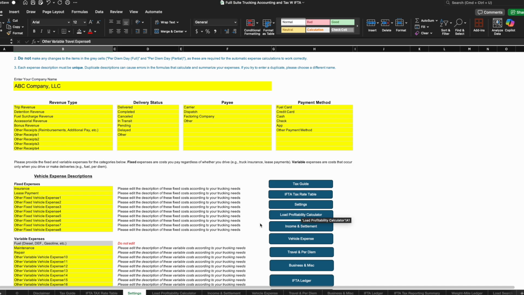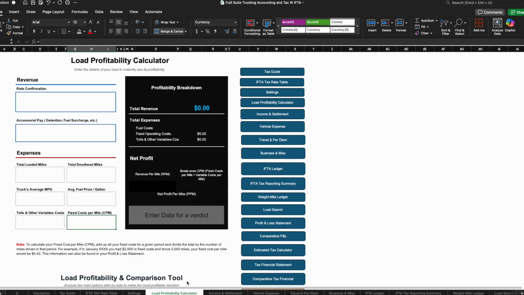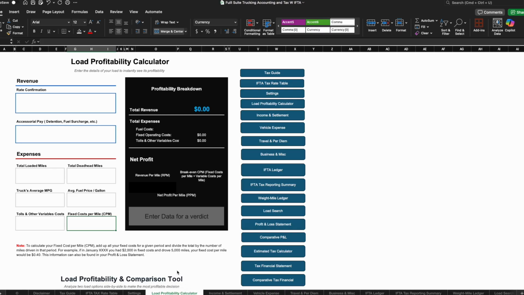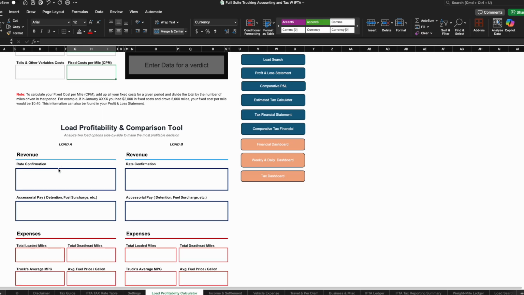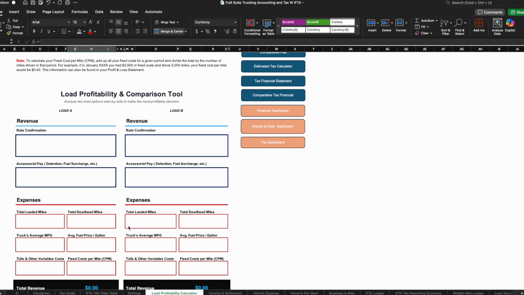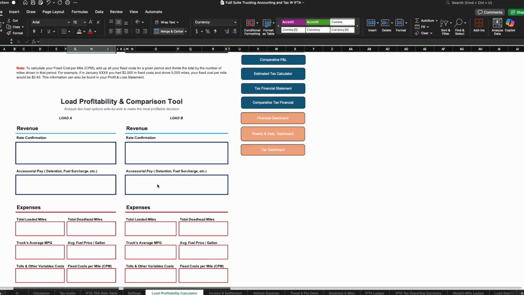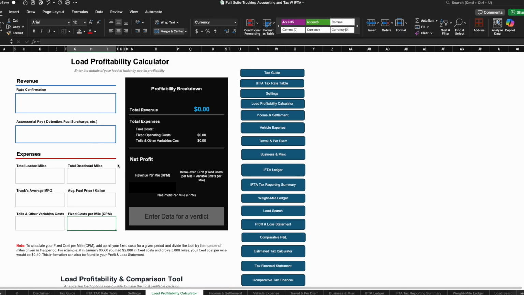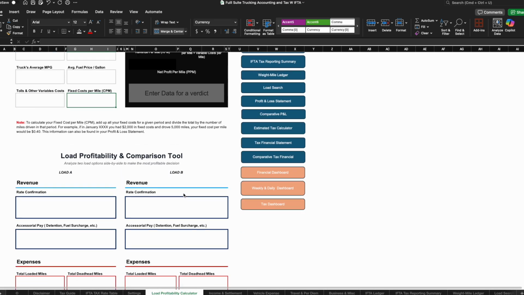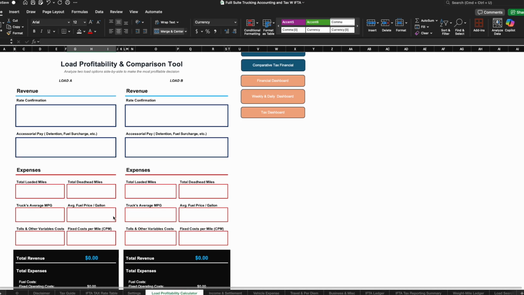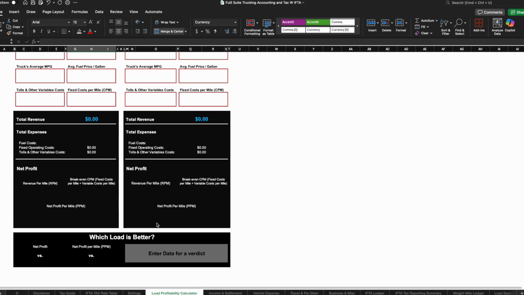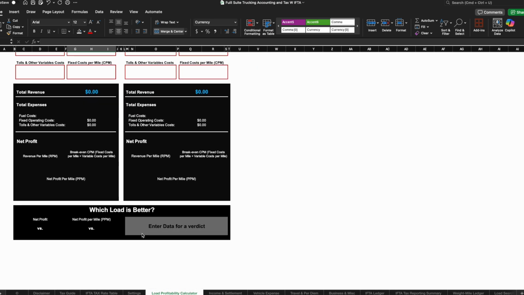All right. And then the next thing I have here is the load profitability calculator. So this is a cool thing I added so that you can calculate whether a load is profitable or not before taking it, if you like to use it. And there's also a comparison tool here, so you can compare any two loads. So this one at the top, you can just look at one load to see whether it's profitable or not. But if you have two loads that you need to decide which one should I take, you can input the information here and it'll tell you which load is more profitable.